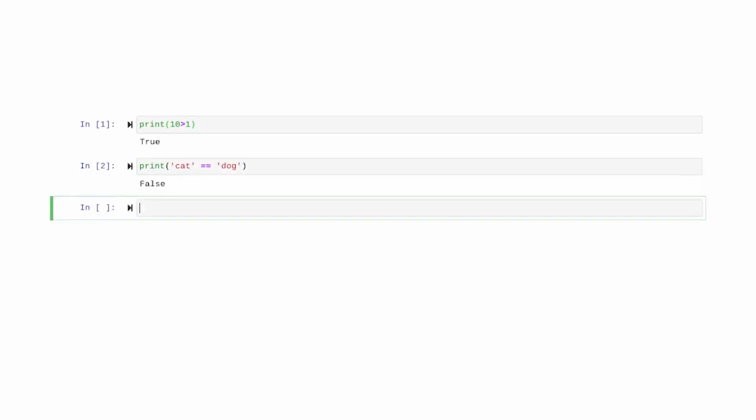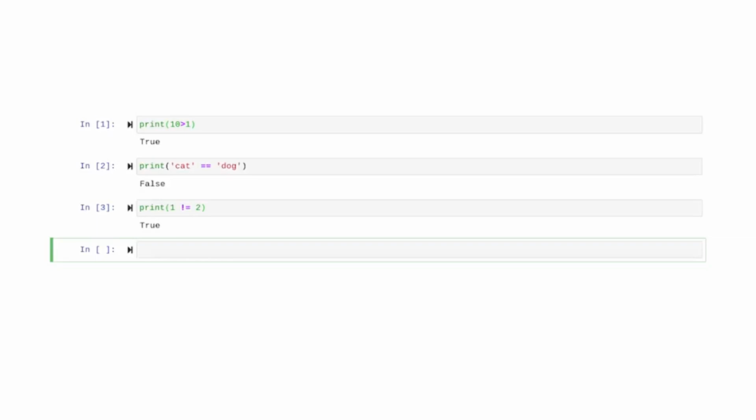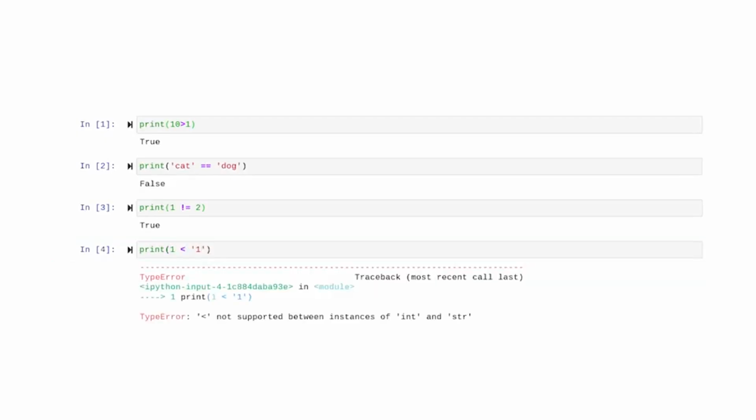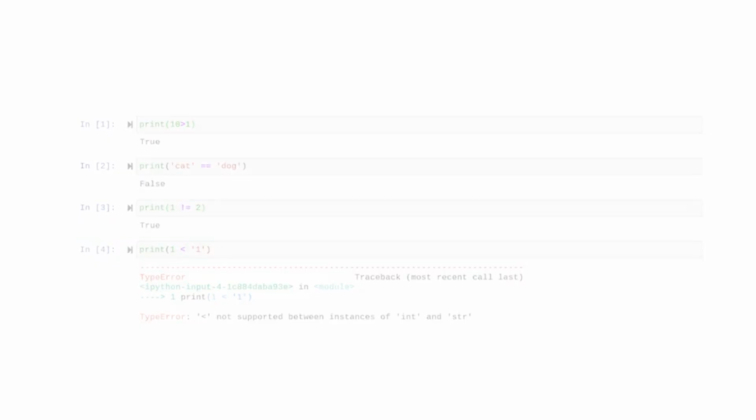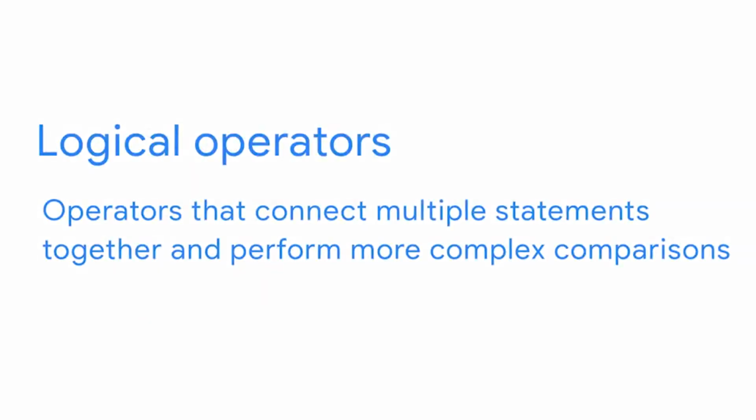Now, let's pair an exclamation mark and an equal sign, which is the not equals comparator. So the comparator checks that 1 isn't equal to 2 and produces the Boolean value of true. As we've learned, the plus operator doesn't work between integers and strings. So let's consider what will happen if we try to compare an integer and a string. Yep, another type error. The good news is that Python also has a set of logical operators.